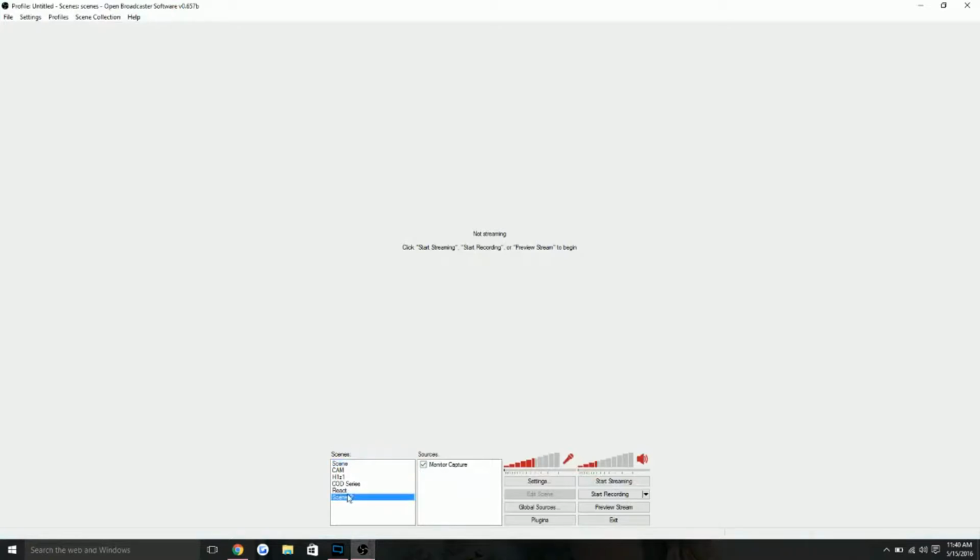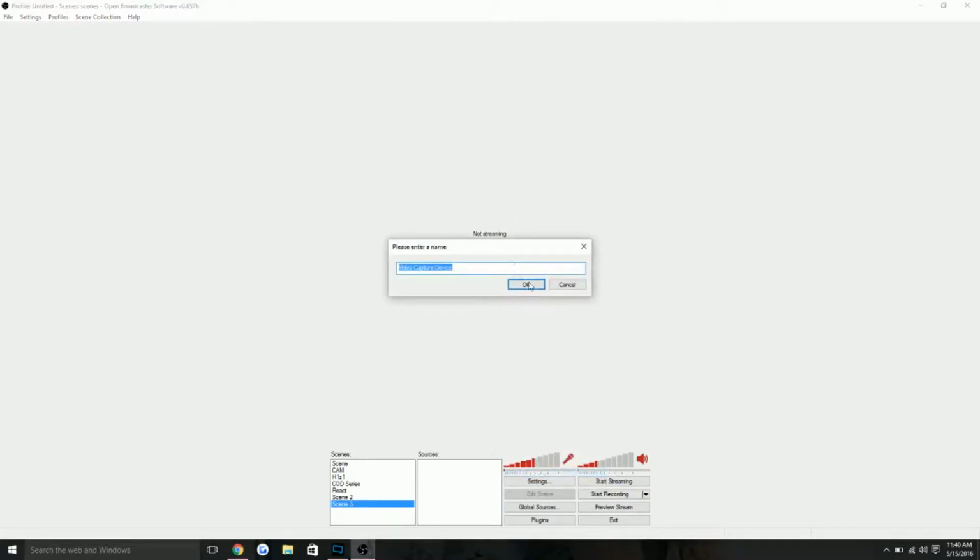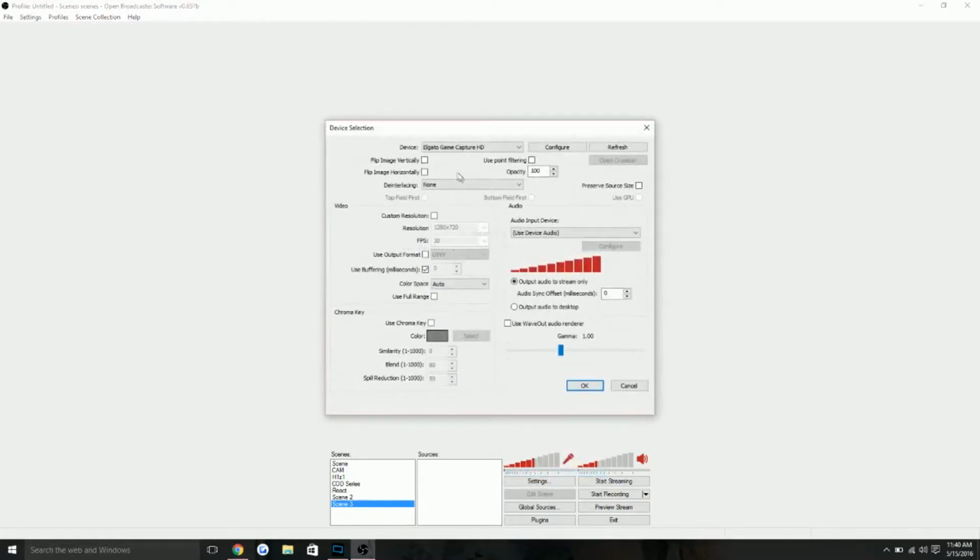So when you start up OBS, you're going to have a blank screen. This is what we're basically going to do, a blank scene, which is just scene 3 for me. And then you're going to go to add, then video capture, and you're going to add your Elgato gaming capture card, as you guys can tell right there.